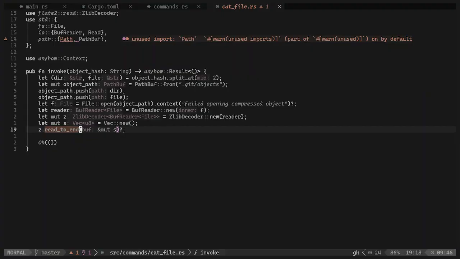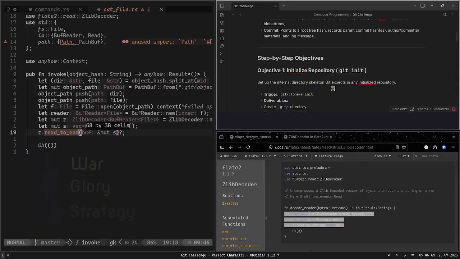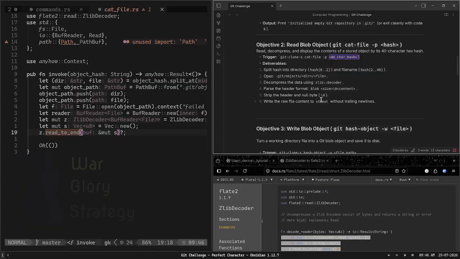And so now our Vec has the object, and now how are we gonna display this out? Okay, so the zlib decode has been decoded. What's the requirement? Parse the header format. Once we read the file, we're gonna get blob at the beginning, the size of the blob, and this 0, the null. Then after that we're gonna get the content. So we need to strip the header and null byte, just have the content and print the content out.